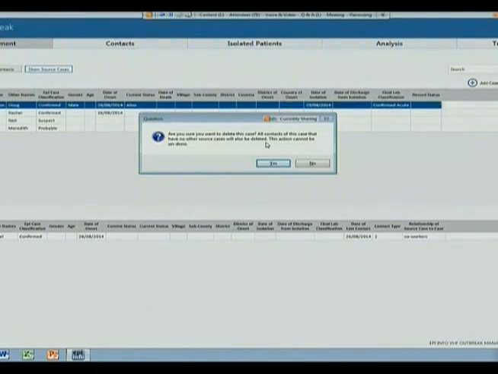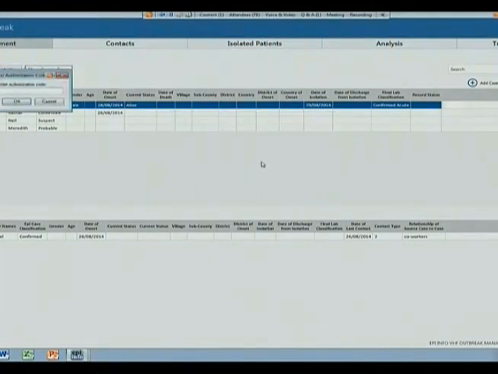So keep this in mind if you're actually having to fix duplicate records: delete the one that doesn't have contacts added to it. Usually there's one with contacts added to it and one not. And if I click yes, I do want to delete it, it's going to ask me for a confirmation code. So in the field, you can have a lot of people entering data.